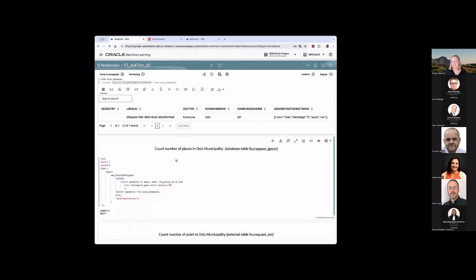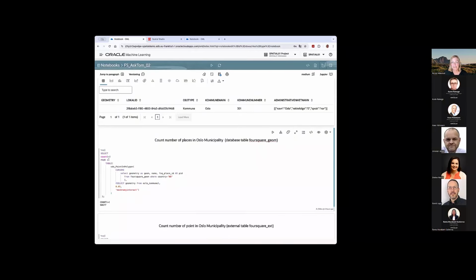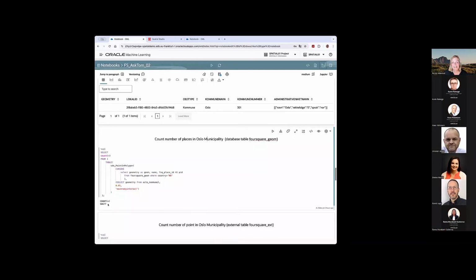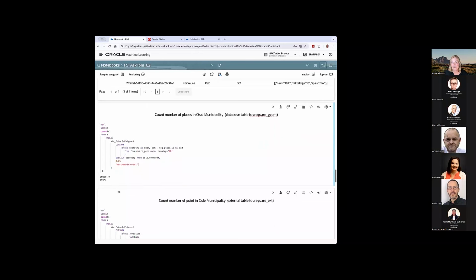Then I also counted the number of places in Oslo from my SDO geometry tables. I was using this SDO point in Polygon to count how many of the places in this table were in the Oslo municipality polygon. So as you see here, it was 58,000 points, more than that in the Oslo area.